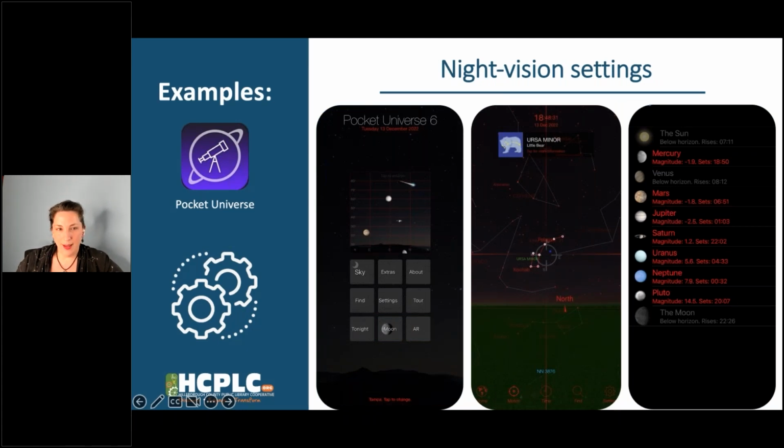So some more examples of the apps and what they look like for the various settings that I talked about. First app I pulled up here is the Pocket Universe app. This is an app that has a free version and a paid version. The free version works pretty well. It has some advertisements that pop up that might get annoying or in the way. But other than that, it still has basic functions.